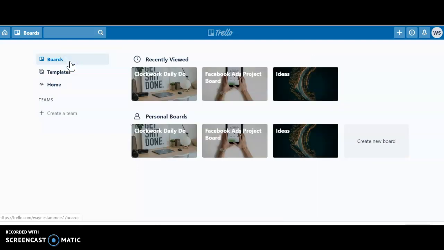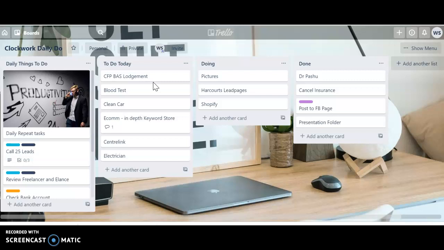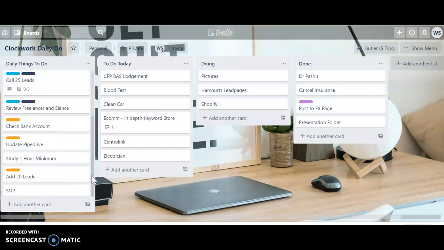boards work. So as you can see here, they give you the option of recently viewed and your personal boards. Not too many there. But if we click on the Clockwork Daily To Do, it just lays out what we need to do for the day. So this is a daily things to do. So these are daily repeating tasks, as it says here. Call 25 leads a day, review Freelancer and Elance, etc., as you go through that.